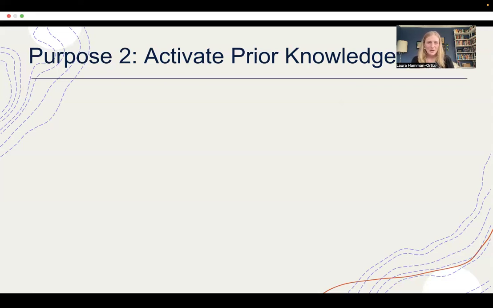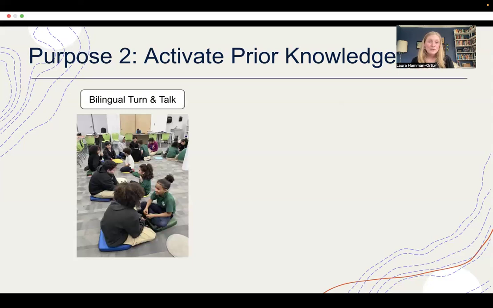Or to think about what they know about a topic. One way you can do this is through bilingual or multilingual turn-and-talks. In an English mainstream classroom, that would mean strategically pairing students who share a home language, if you can do that, and if you have that opportunity in the classroom, and being really explicit when you're saying that students are going to turn and talk to say everything that they know about a topic in whatever language they want to use, right?